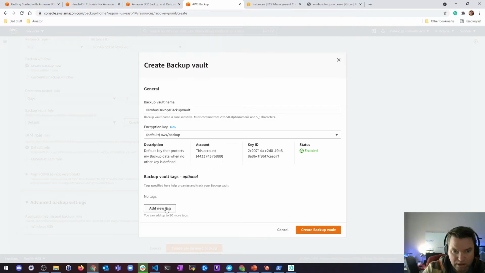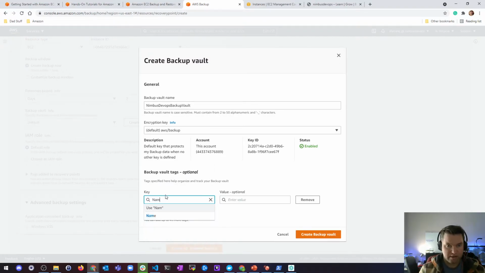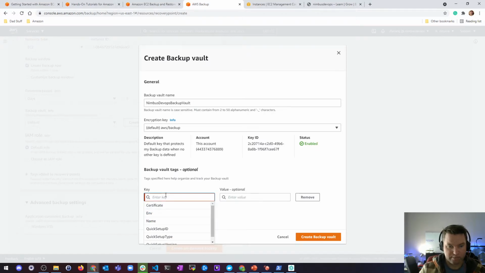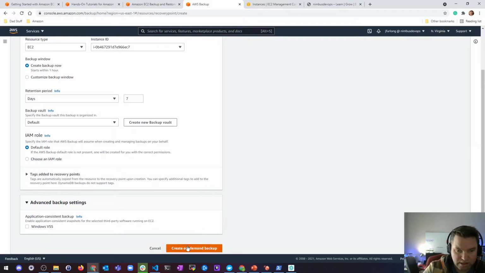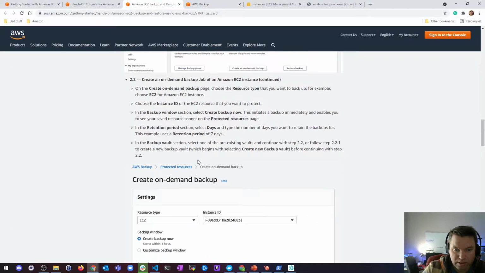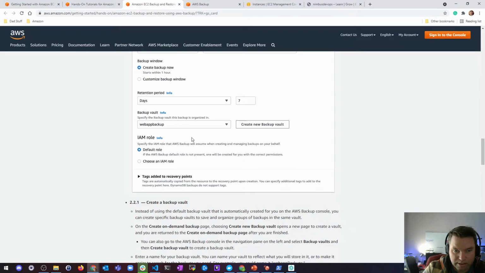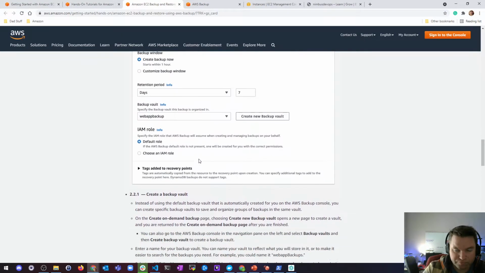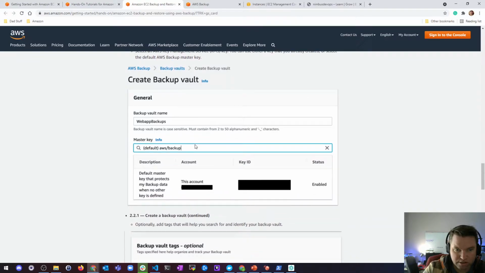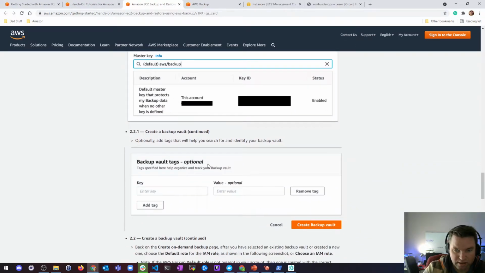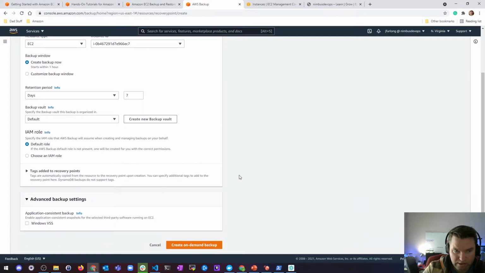And I'm just going to add, the vault already has a name, so I won't add any tags. And then I can go ahead and create an on-demand backup. So this is what it looks like in here. It's a little bit different in the instructions, but it's essentially the same thing.